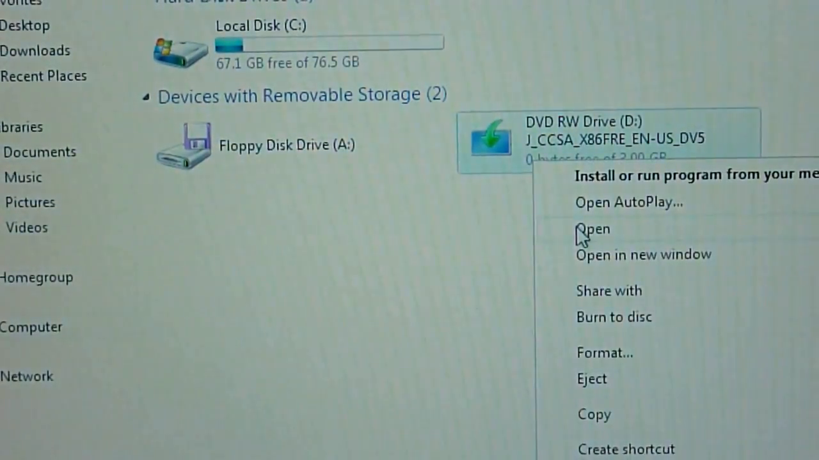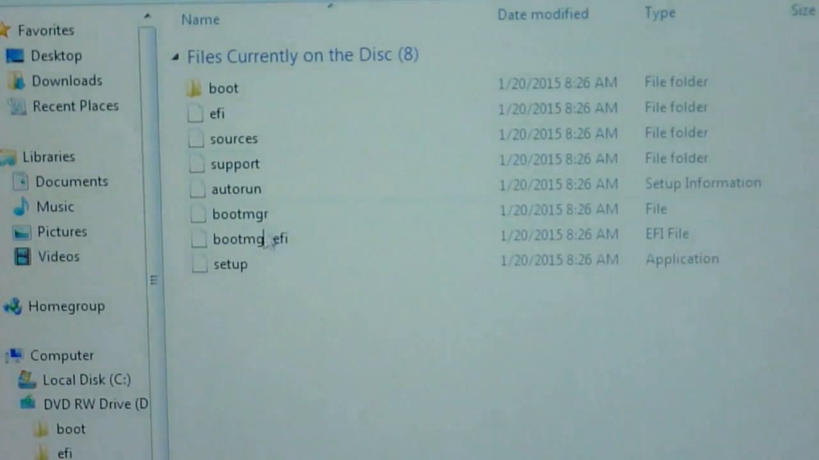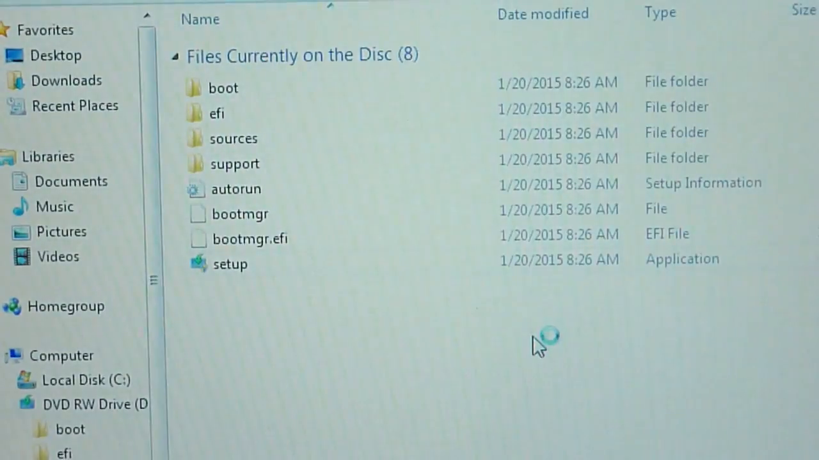Yeah, we can go. Let's try to explore this. How do you do that again? There we go. Let's try maybe setup. I think I ran setup before.